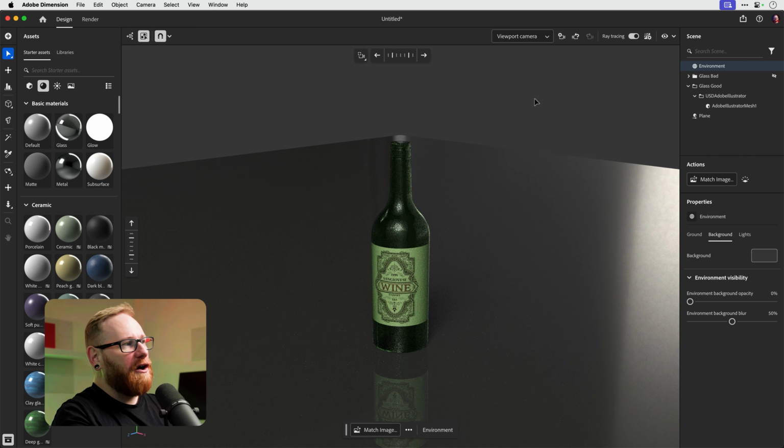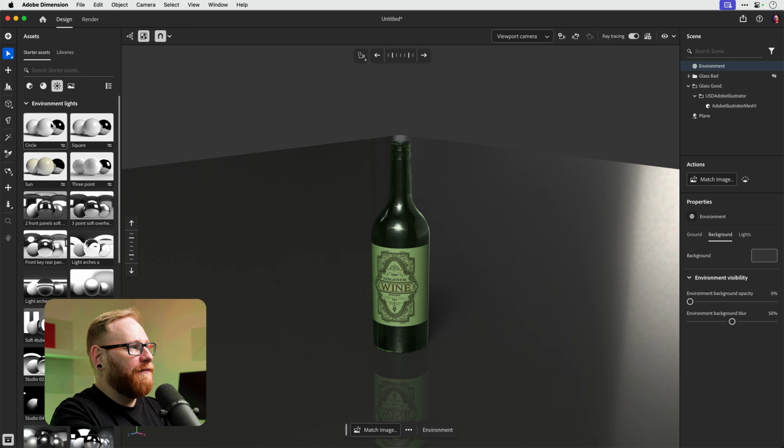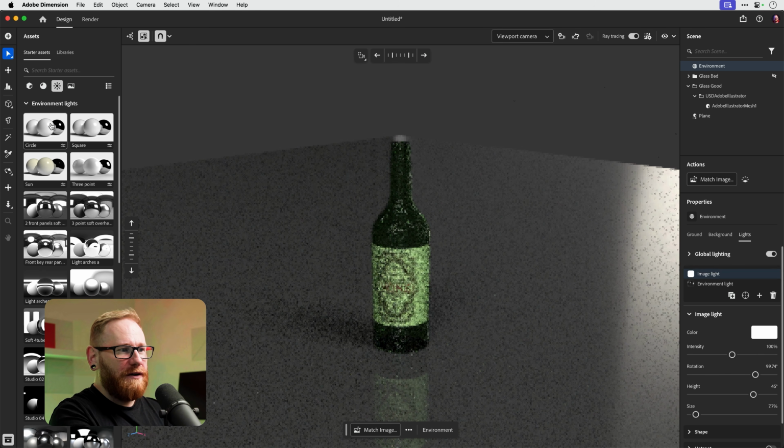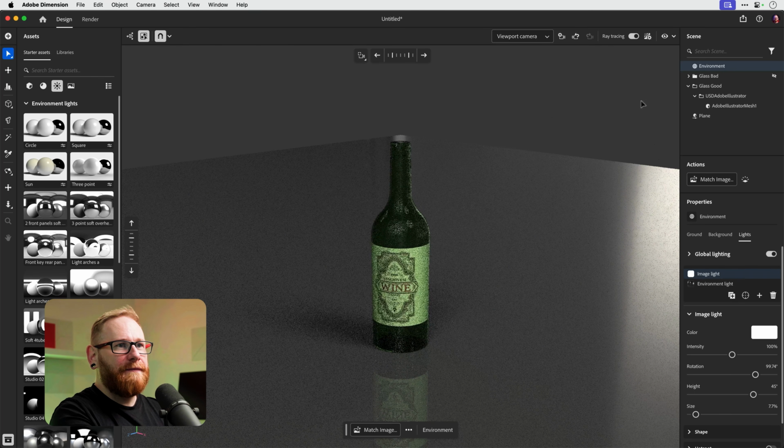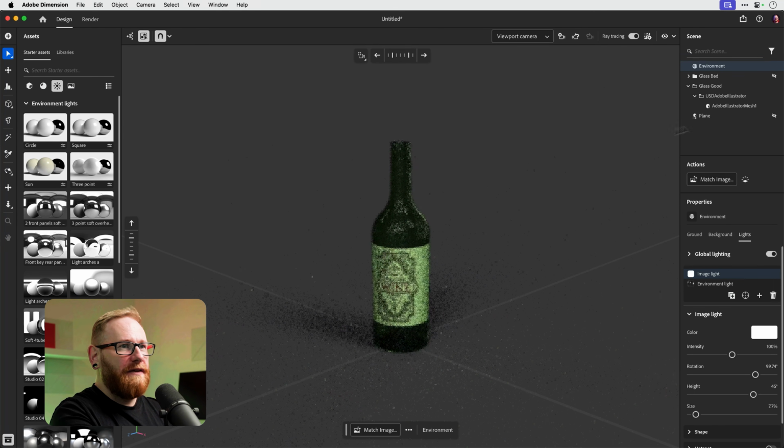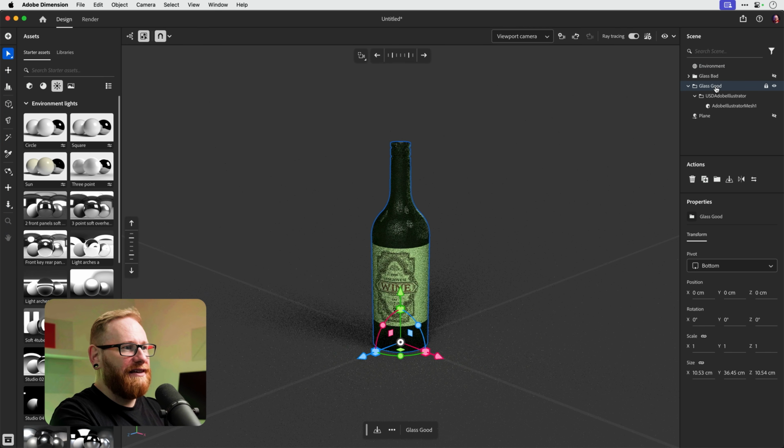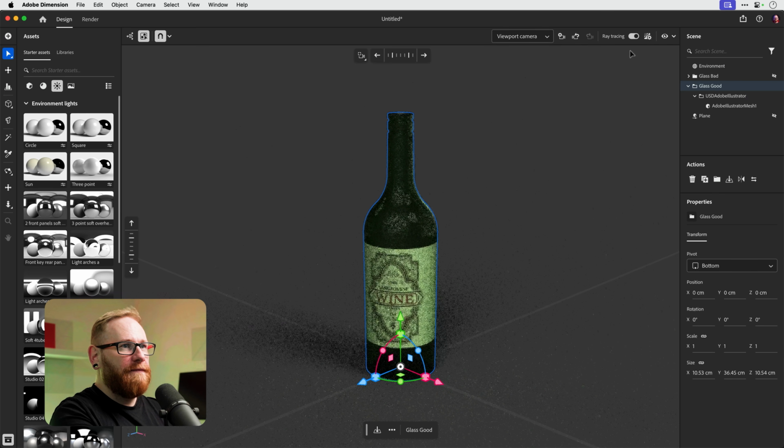And Illustrator just can't reproduce those same reflections and metallic effects and even glass that Adobe Dimension can. So that is why I would go this extra step and bring this into Adobe Dimension. Now we could even go and add a light. We've got the environment light already, but we can add a light. And yeah, there's lots we could do with that. I'm going to turn this off for now and just recenter the bottle.